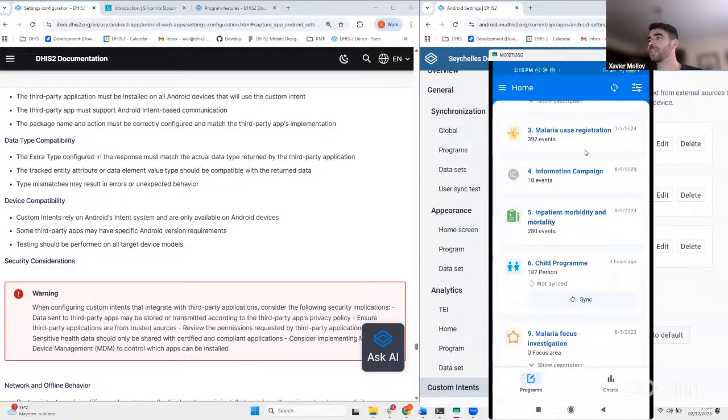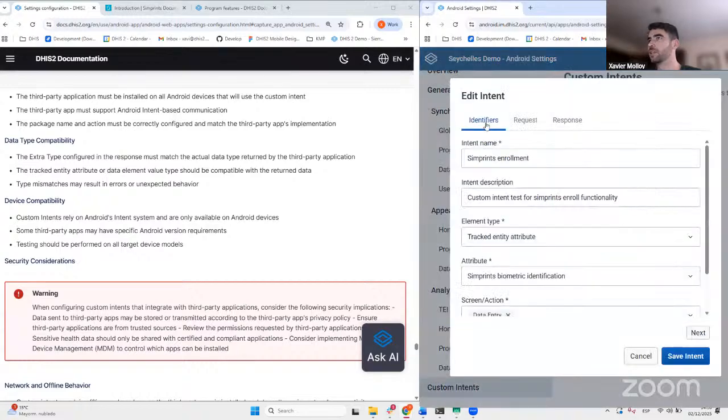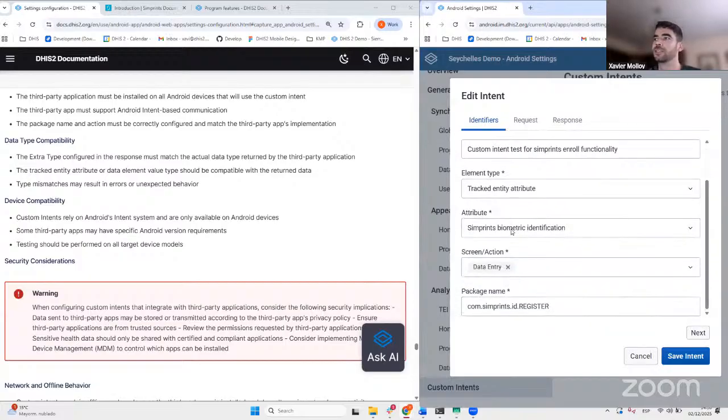Sorry, I'll just finish saying how we implemented this. We created one custom intent linked to this tracked entity attribute that we created and added into a program. It was configured for data entry, and you can see it's calling the Simprints action register. So what should happen is that when you create a TEI, it will trigger the Simprints app, as long as you've got it installed on your device. Then you'll scan your face, and it will enroll them in their app and in their database, whatever logic goes behind.